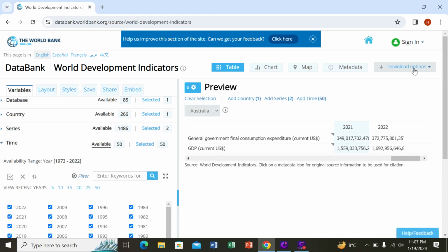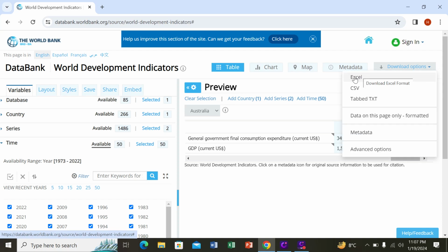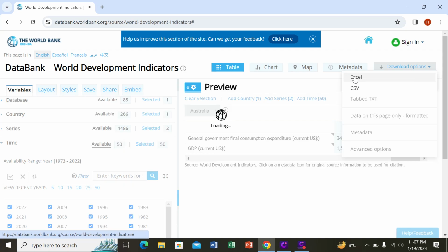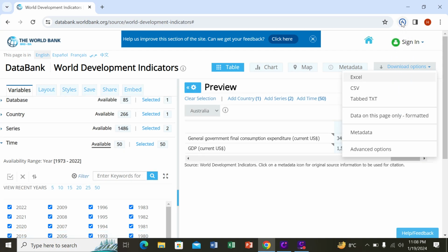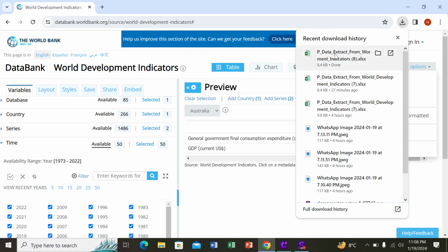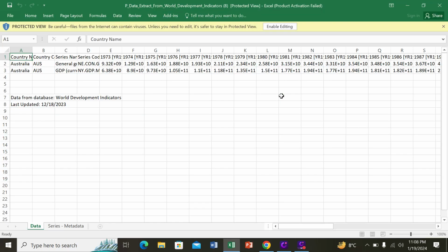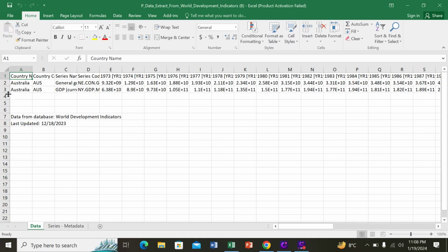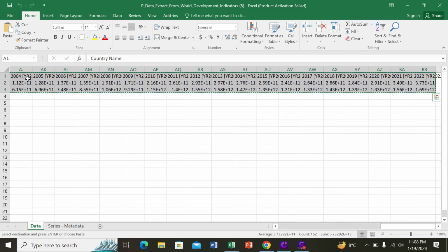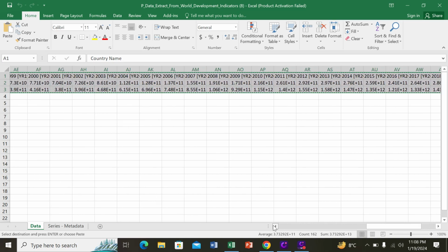There is a download option here. In Excel format we want to get this data, so click on Excel. The data is opened here. Now this is our data. First enable editing in this Excel file. After enabling it, select all the data. So I press Ctrl A, Ctrl C to copy, and then transpose.